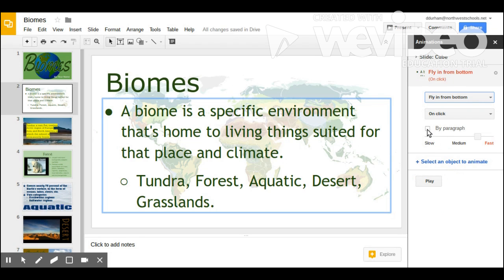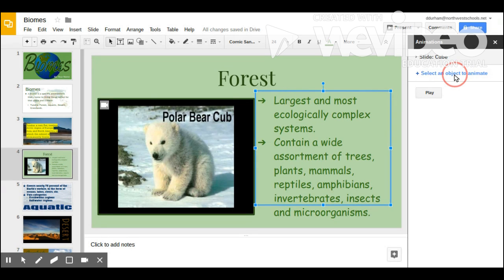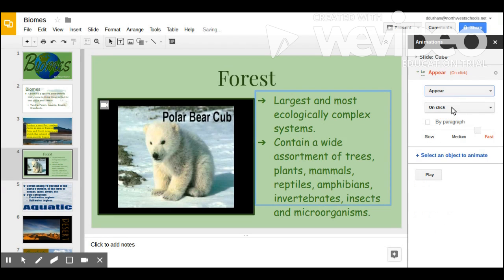Now we can do this by paragraph also. So the first bullet will fly in, and then the second we can change it from click, or it happens after the previous click. Let's just go with click on this one. All right, now forest, let's add an animation. So we select the text and we're going to add an animation. Let's do appear.